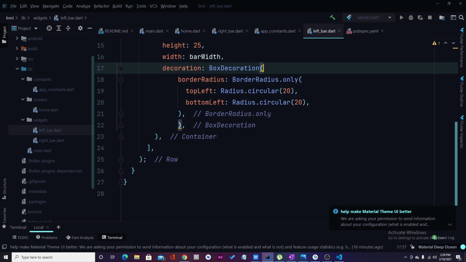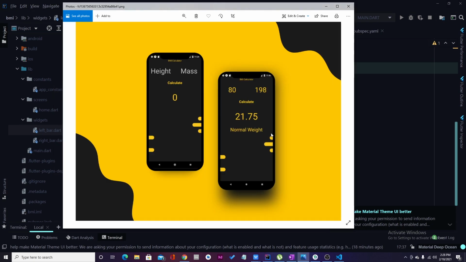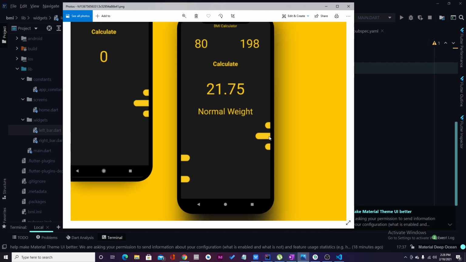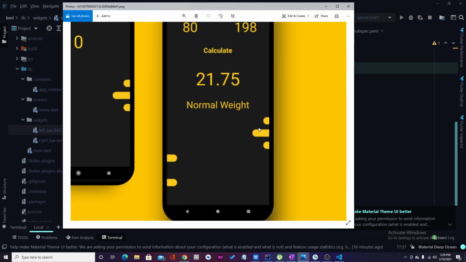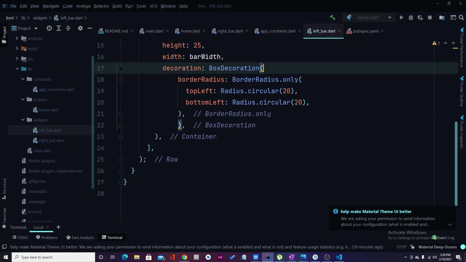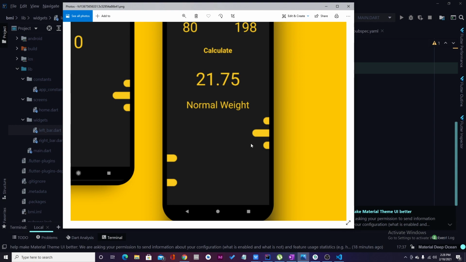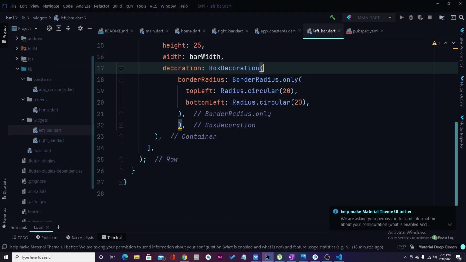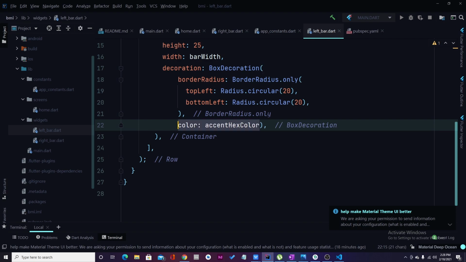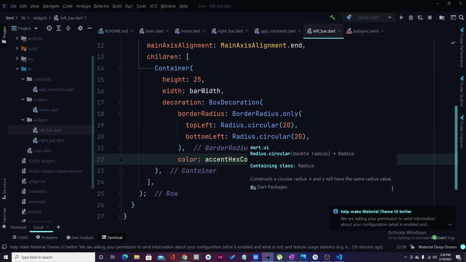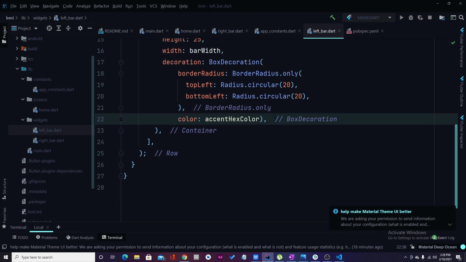First of all, we need to add some radius. If you have a look here, let me zoom in, we have these rounded edges here. That's why we are using our border radius here. And basically we only want to round up the left side, which is this side here, the top and the bottom left sides. And the color of our bar widget is going to be accent X color, which is yellow basically.